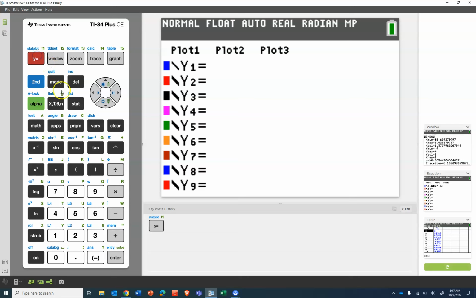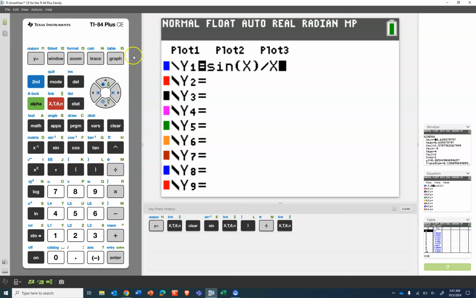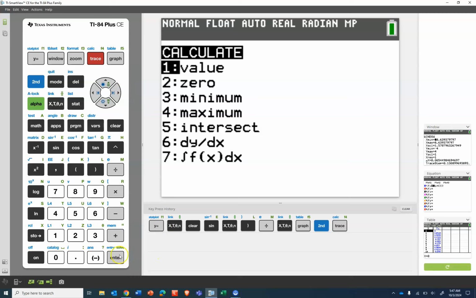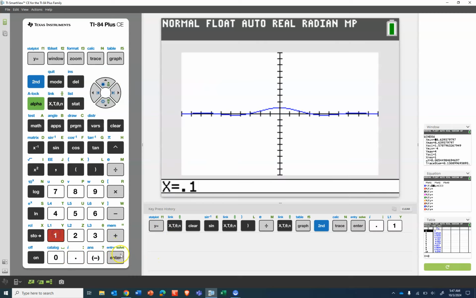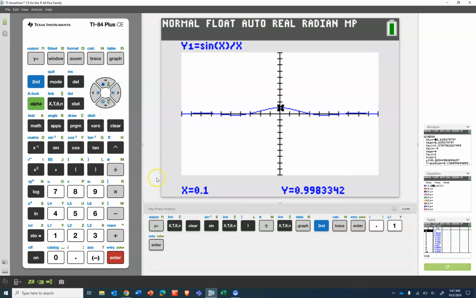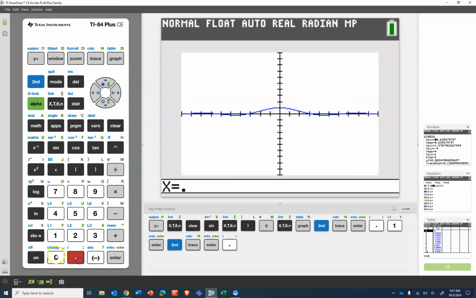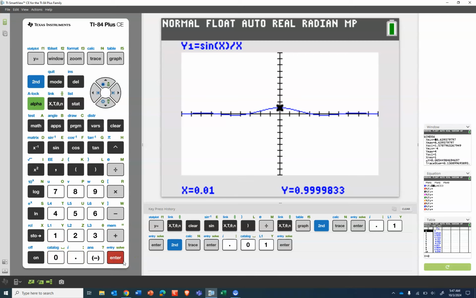So something I'm going to ask my kids to do is deal with sine of x over x near 0. And we could, of course, graph that. And if we do, we can grab values. I could find a value at, let's say, 0.1. So sine of 0.1 over 0.1 is 0.998. I could do that again, 0.01, and so on down the line. And that's at least better than typing a whole bunch of times, but kind of tedious.